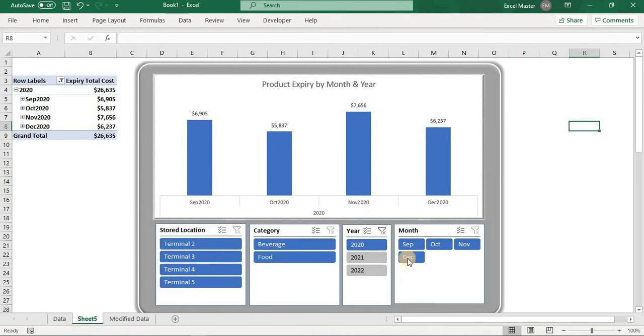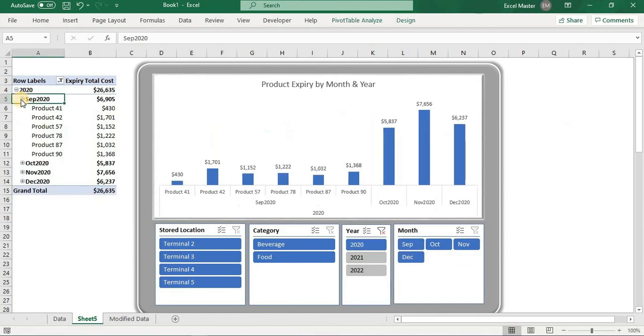It looks stunning, and you can see also whenever we change the product, when we want to see which product is going to expire in the month of September, you can see it is listed out. Product 41, product 42, product 57 and 78 is going to expire in the month of September. We will have a clear indication when it is going to expire.